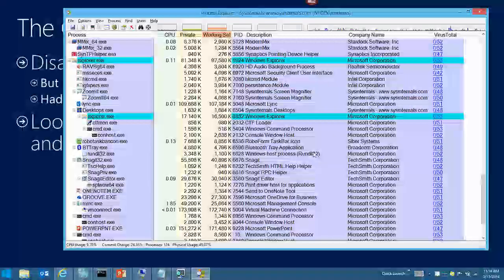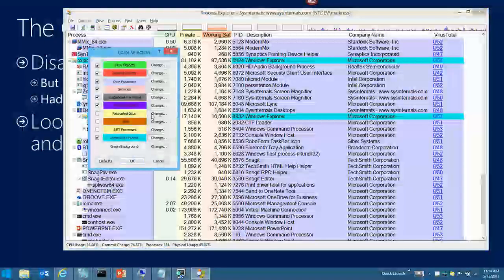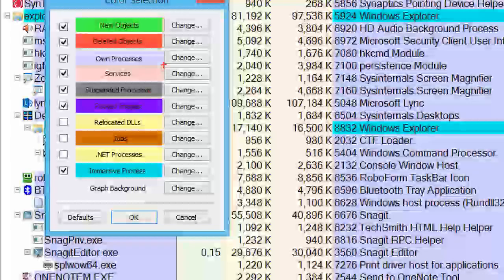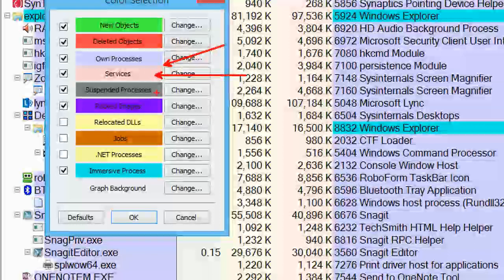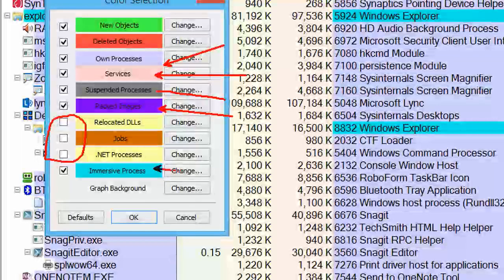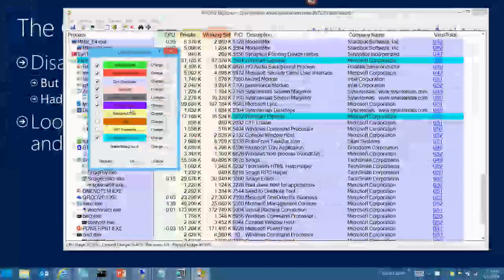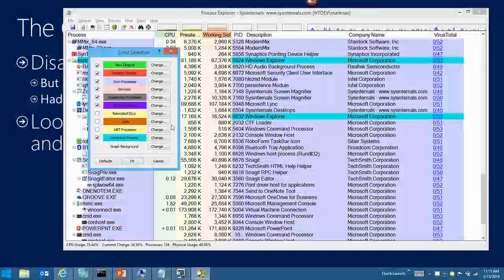And then there's white, and white's all the other processes that don't have a color coding to them. You can see the full set of color coding here in the Configure Colors dialog. So there's the own processes, the service processes, suspended processes are gray, packed processes, some that aren't enabled by default, and here's the immersive, what's officially called immersive processes. You can also change graph backgrounds, by the way. I'll get to that in a second. But here you see new and deleted objects.